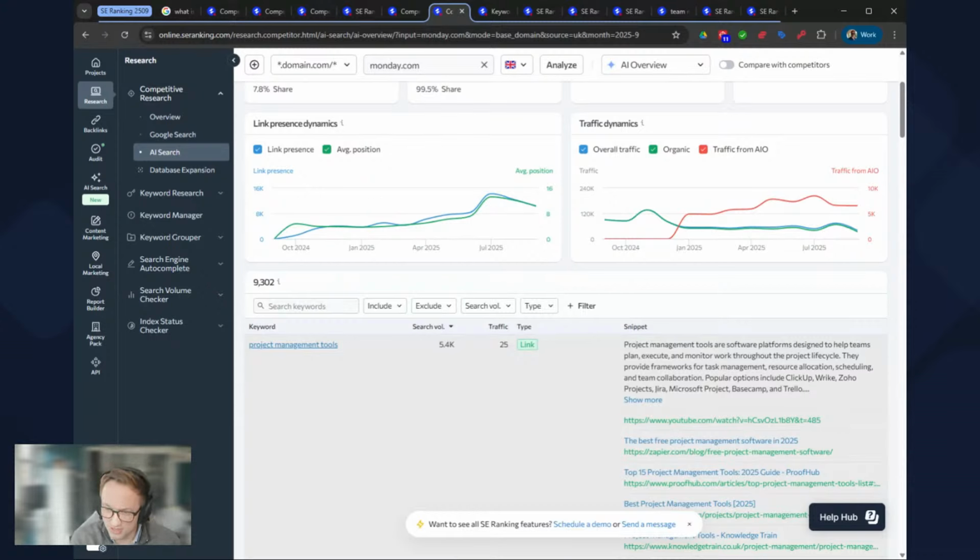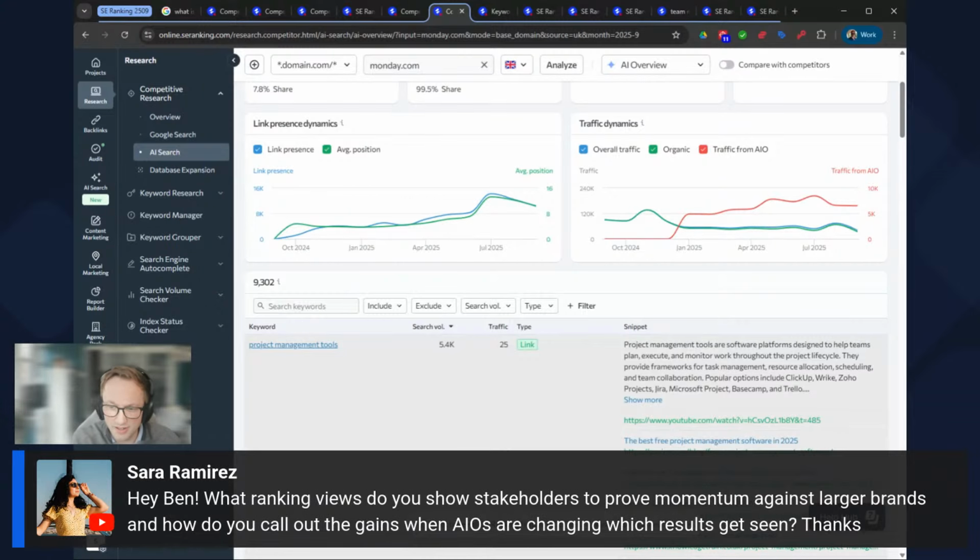So Sarah's just asked a question. Hi, Sarah. What ranking views do you show stakeholders to prove momentum? It's a really good question, actually. So she's asked, I'll ask the question for. So what ranking views do you show stakeholders to prove momentum against larger brands, and how do you call out gains when AIOs are changing which results get seen?